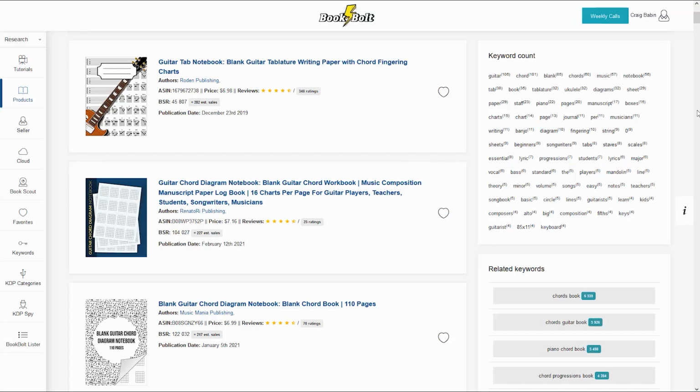But the section you really want to focus on is this one right here. These are the 100 books that came up under that search term. Now remember, these aren't all of the books that are listed on Amazon under this search term. These are only the top books that are being published through KDP.